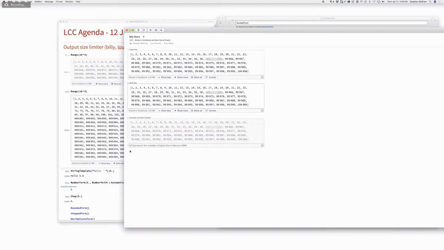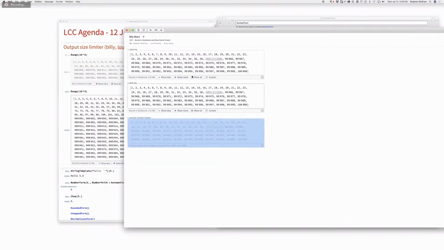Okay, don't capitalize all the words. We don't want that. Full expression not available, not all caps. Okay, original size and memory, don't capitalize those. And I like the idea of doing this. Yeah, I wouldn't make it that. I like the idea of dotting it here. This is good. Yeah, that seems fine. All right, so this is my suggestion. Now the double lines, they look a little weird to me.